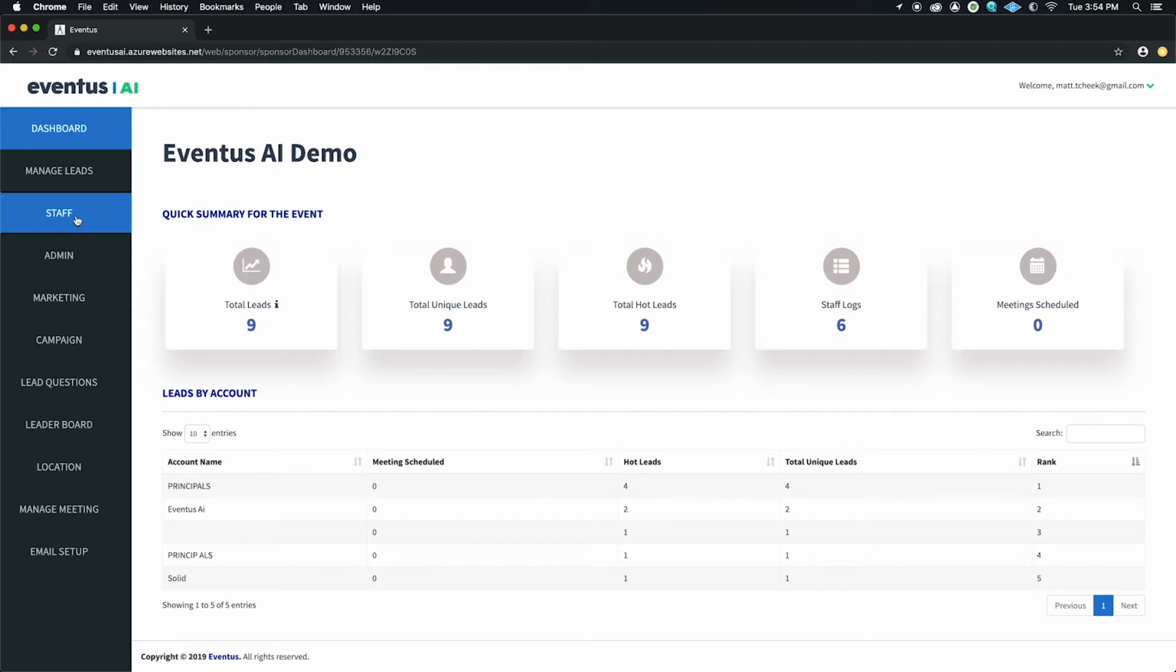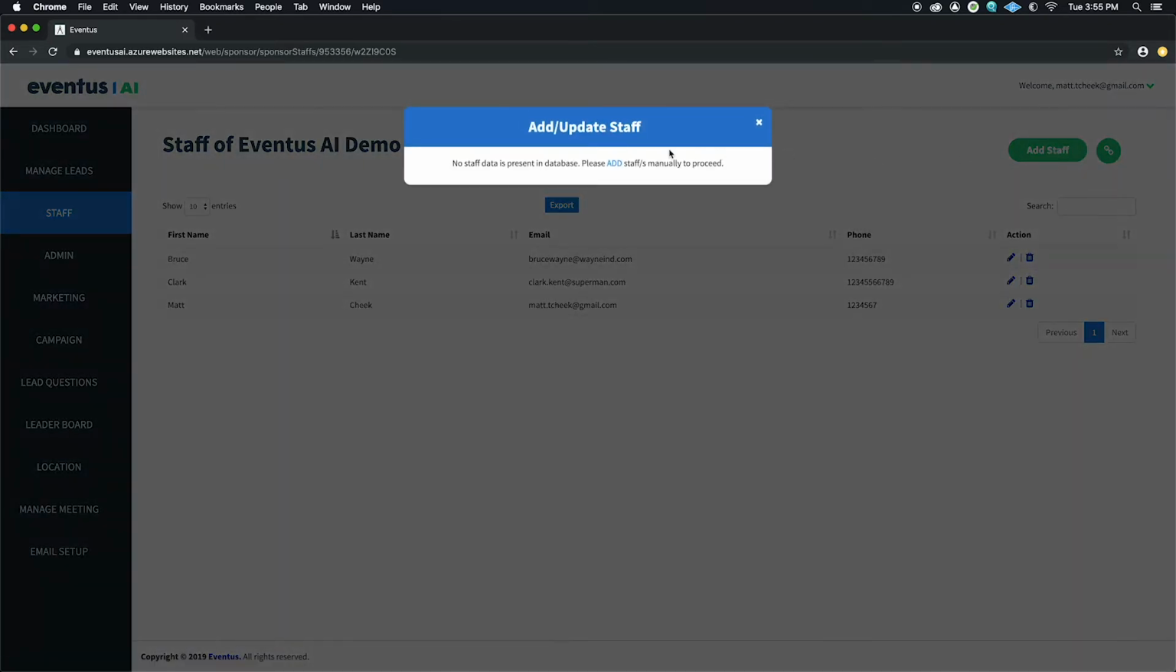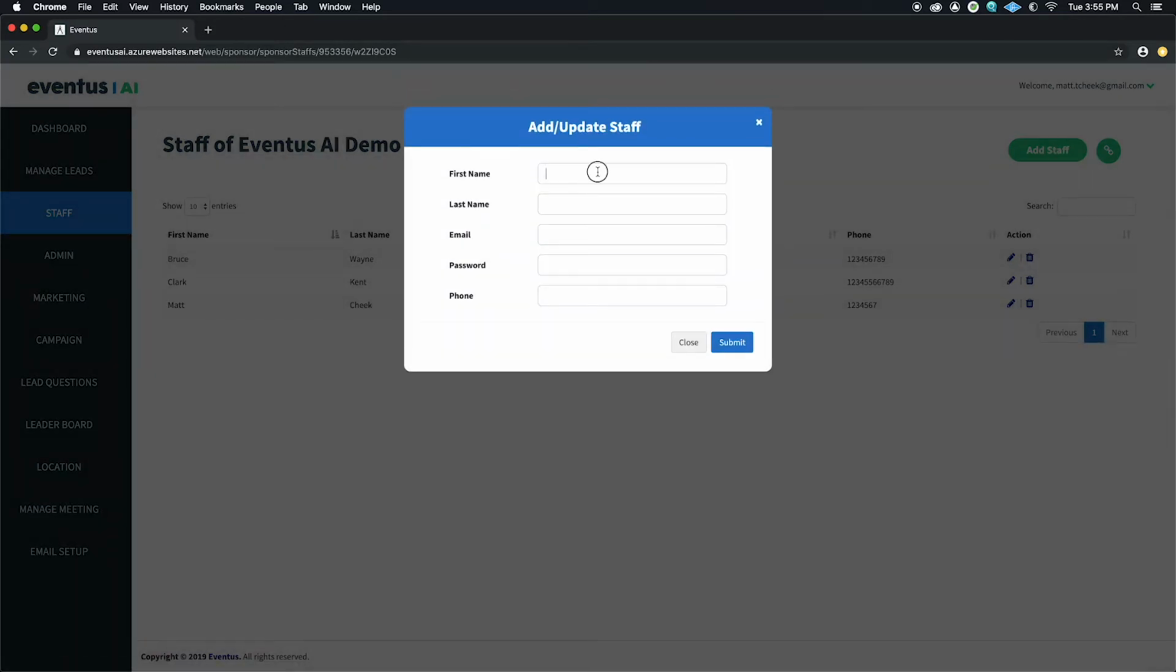Now, if you come in here, the first thing I generally do is look at staff. Let me go ahead and add some people. There's myself. There's Clark Kent, right? There's Bruce Wayne, right? If I wanted to add some folks really quickly, I can just come in here and click add. Let's do Wonder Woman. We can add in Wonder Woman.